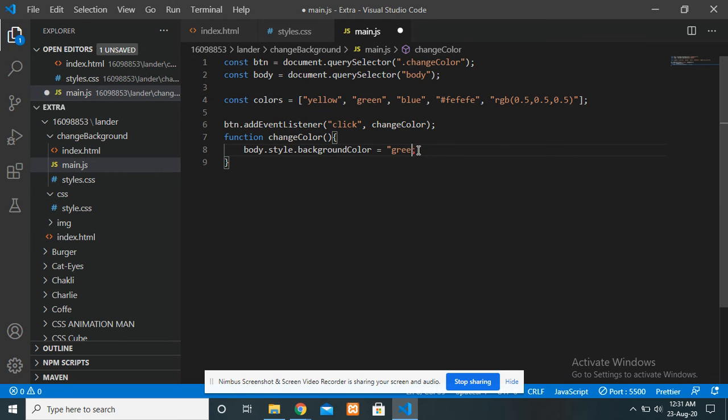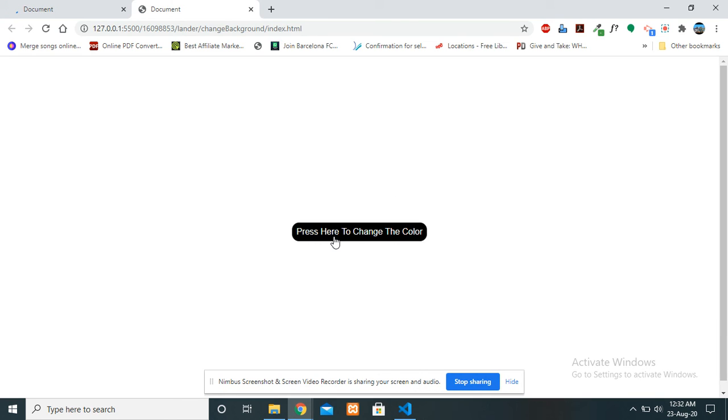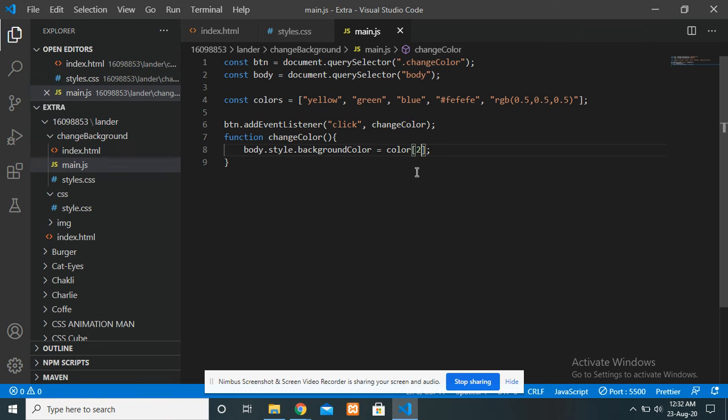So for that purpose I will check like this, two. So I know that my number two is my blue because zero is my yellow, one is my green, and two is my blue. So for that, yeah, colors. So now it has changed the color, but it is not fun.